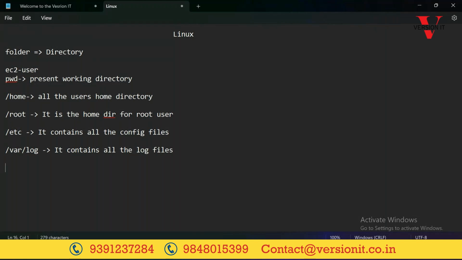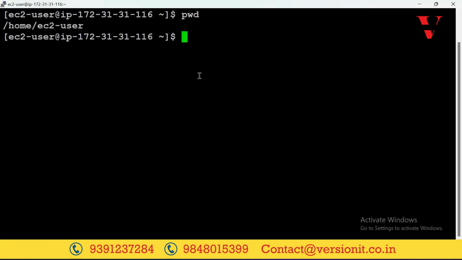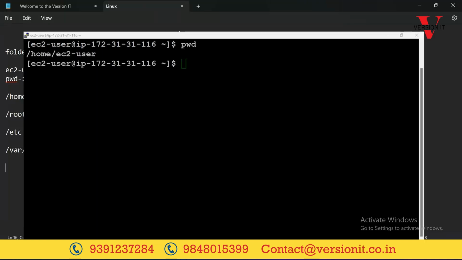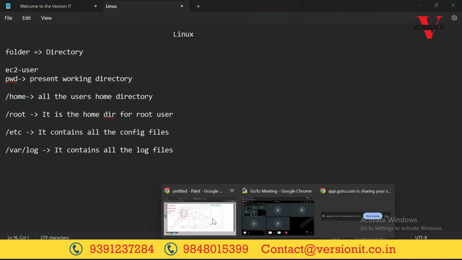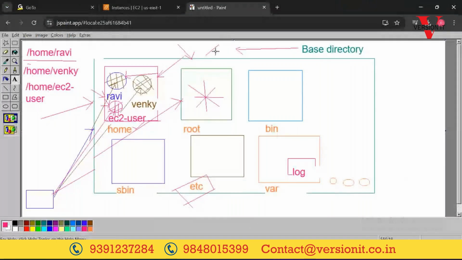Now, let's see what all directories are available under this base directory.